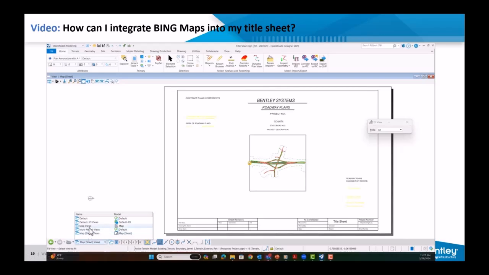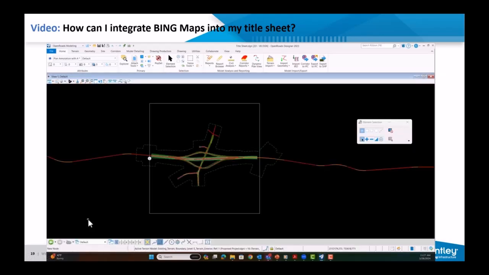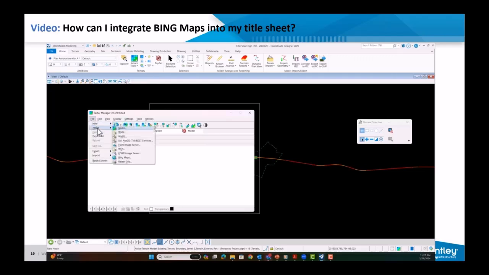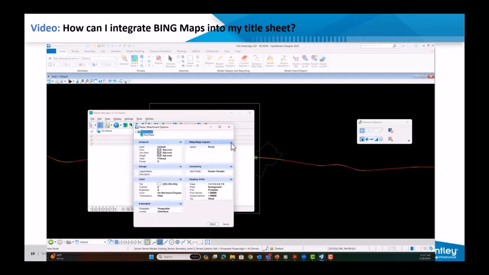So still in my title sheet, if I want to attach the Bing Maps, I can do that as a raster. So if I go to File, Raster, I'm just doing it in the file that the title sheet was created in, but you can do this in its own file as an aerial reference as well.